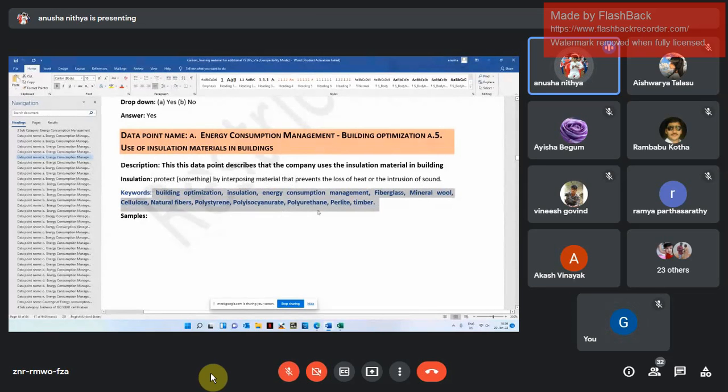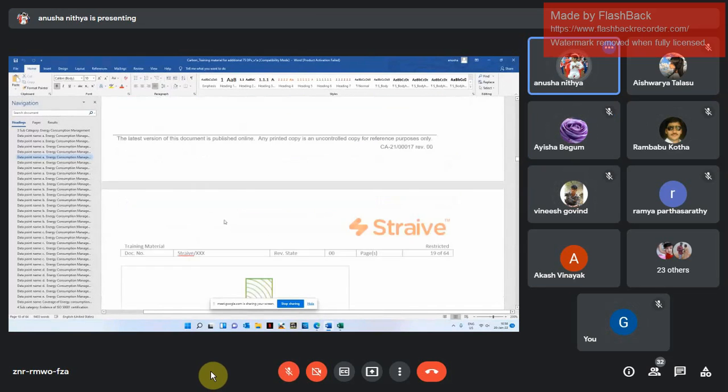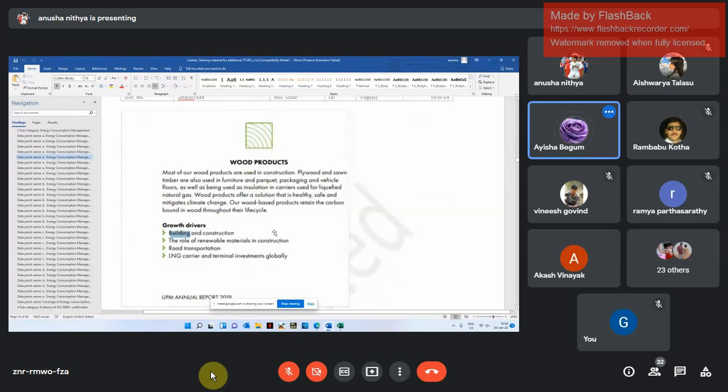Don't worry, everything is taken from Google only. You can also search insulation materials, and you can definitely find all these things. Timber wood is also considered as insulation. See, in this they are using plywood, sawn timber, also used in furniture and parquet flooring and vehicle floors, as well as being used as insulation in carriers.